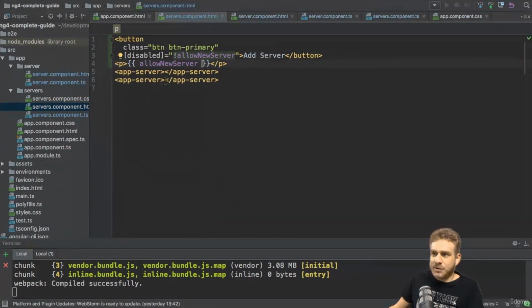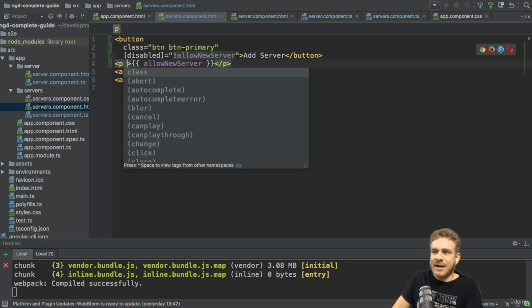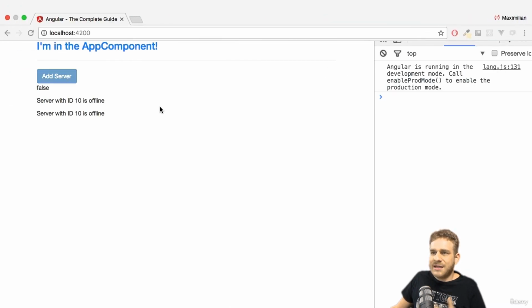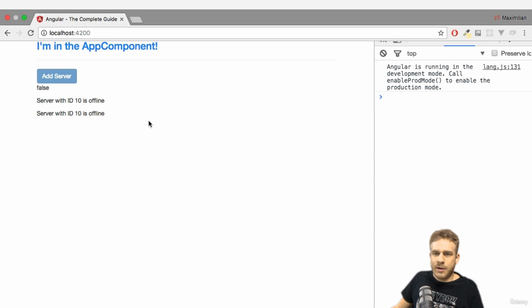Nice. Now this is one of the cases where you can easily use property binding instead of string interpolation. So you could simply bind to a property of this element, the innerText property, and set this equal to allowNewServer. Now I can remove the string interpolation inside of the tags, and whilst they might look empty now, we set the innerText so we get the same behavior as before, because the innerText property of an element is just what's between the opening and closing tag. So in this case, we were able to easily replace string interpolation with property binding.